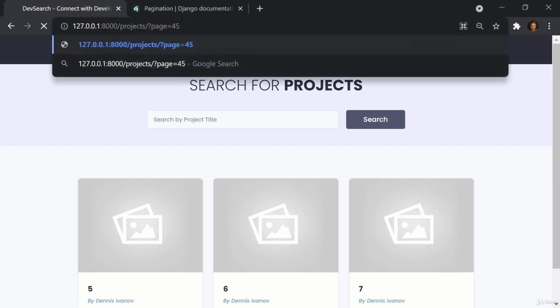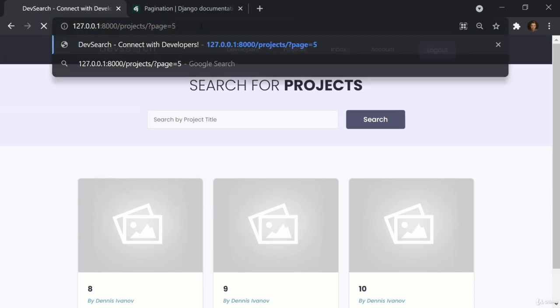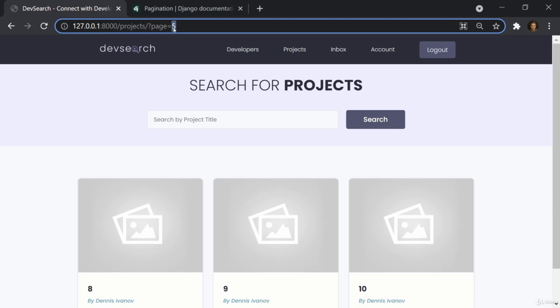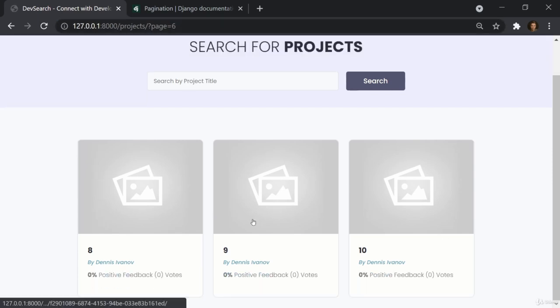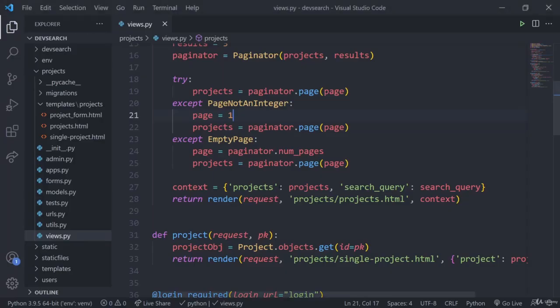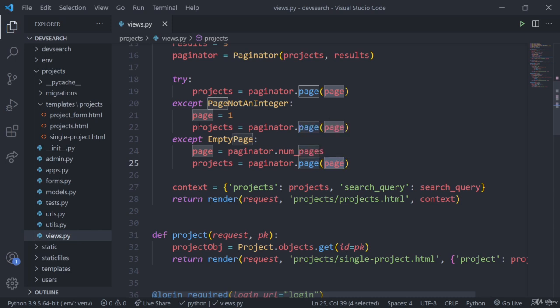Let's go to 5, 10. So not 45, but 5. So 5 is the last page. So if we go to 6, look what just happened. We didn't change. So basically we were out of that range. This error was thrown. So then it just went to page 5, and that's it. So that just helps us solve that little thing there. So now what we want to do is actually output something into our template through this or from this pagination.